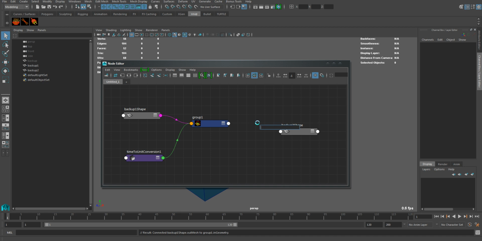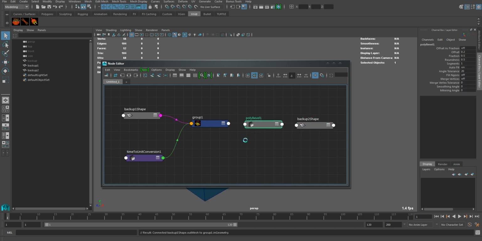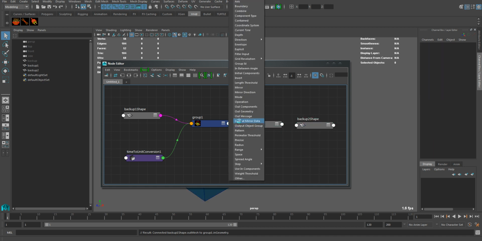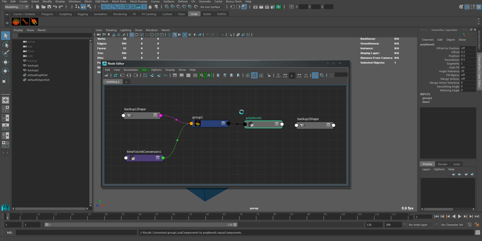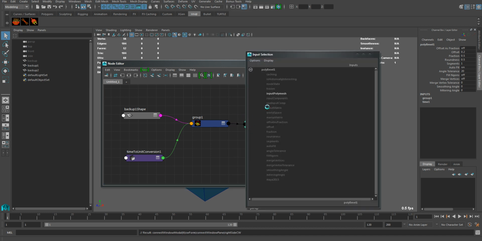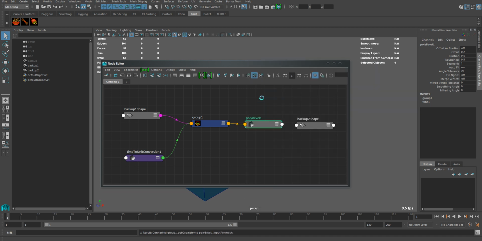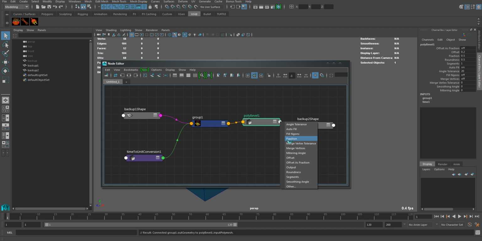And now we're going to add a bevel. Poly Bevel 3 is the latest one from Maya 2016. And we're going to select out components, input components, out geometry, input poly mesh. If it's not visible, go to display, show hidden. And now, output in mesh.